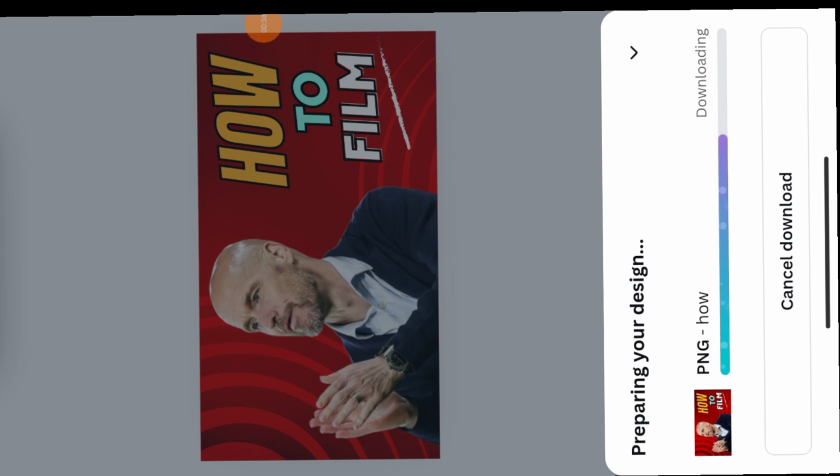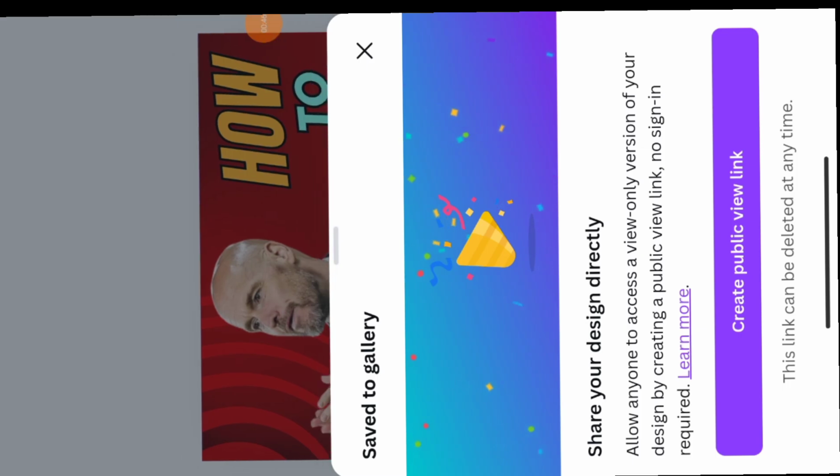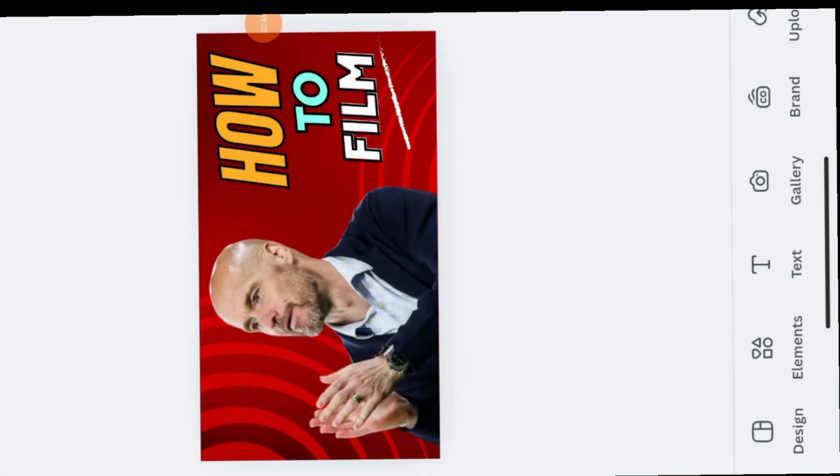So after downloading, it will save in your phone. Then you can go and use it anytime. You can see that it has saved. So the next thing now is how to get a very good title.